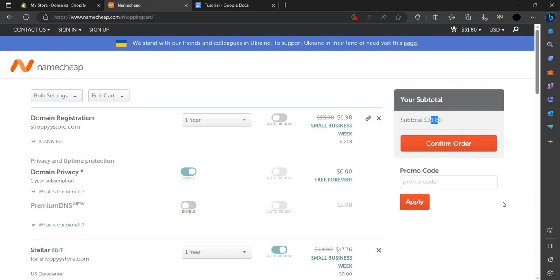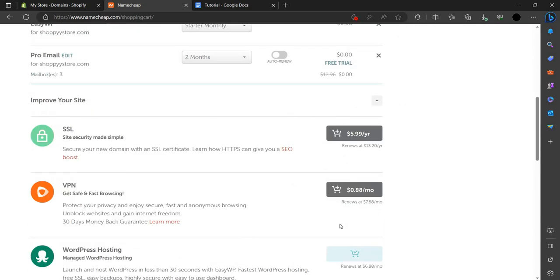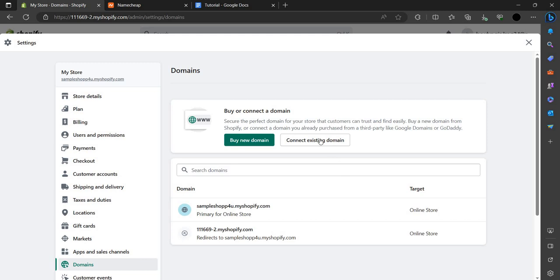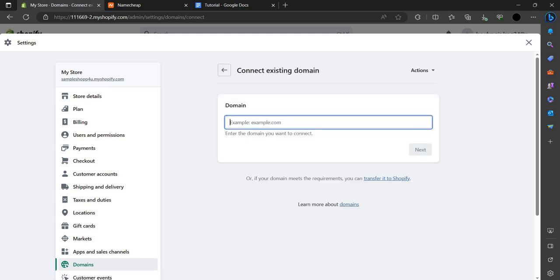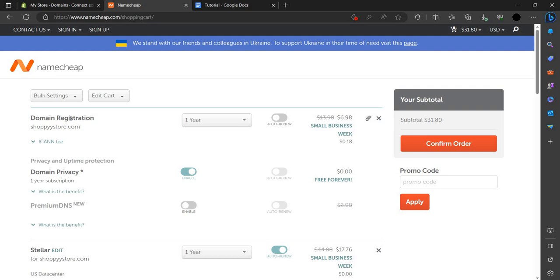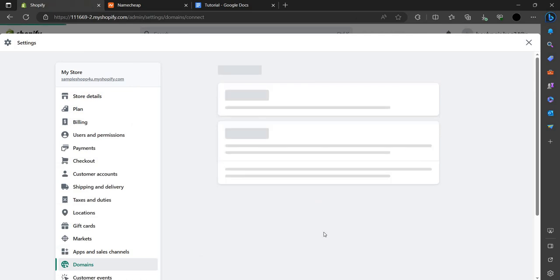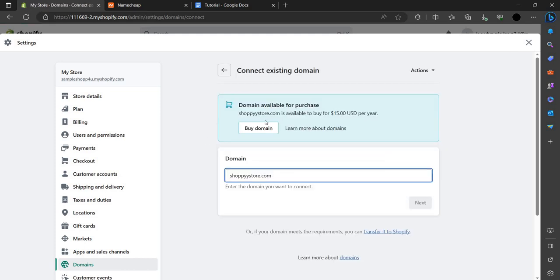It will cost you $31 with all the subscription and all the added things, so the final cost will be $31. When you purchase this, you can copy and paste your domain name, for example shopee.com, as you can see. Then add it and click next. Here it will say to buy this domain, as it is not available, so you can buy from here also if you want.